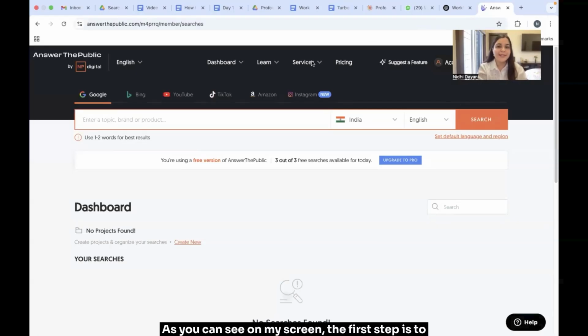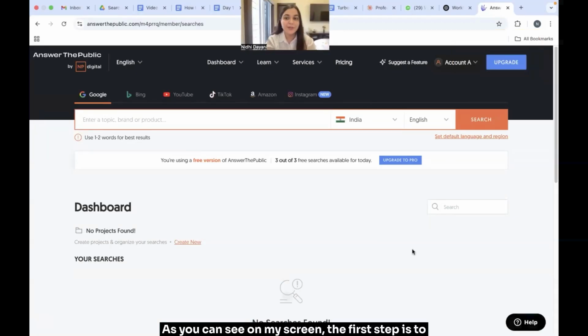Okay, as you can see on my screen, the first step is to sign in and create an account on Answer the Public. You can directly log in from your Gmail account. Like you can see on my screen, this is a free version and you can upgrade if you like, but I'm using the free version here. There are only 3 searches available, so make sure the keywords are right.